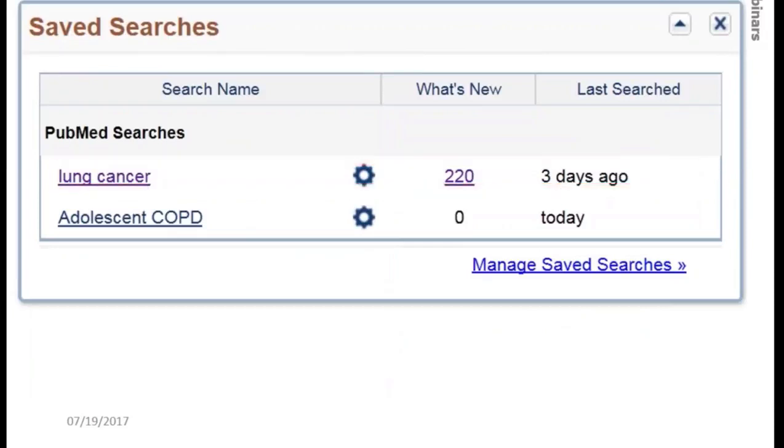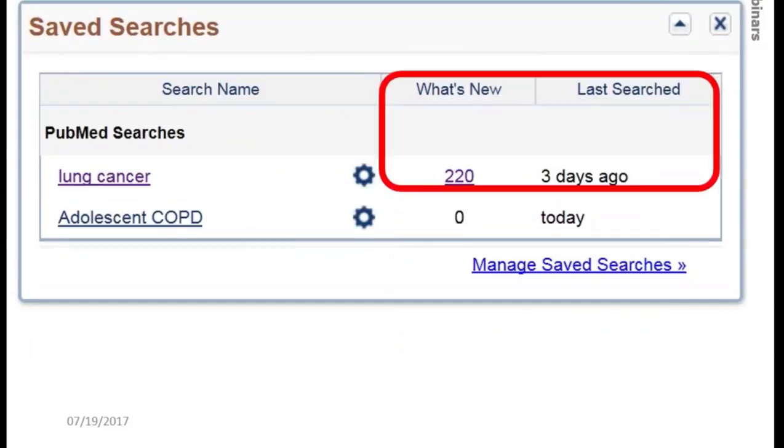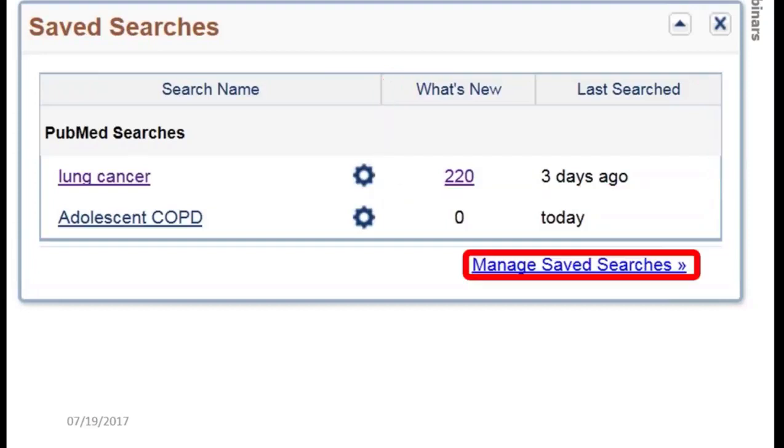The What's New column shows that there are 220 citations currently available since I last looked at my results 3 days ago. What's New is available for all searches. For example, if adolescent COPD is delivered on a weekly basis, I can still log into NCBI to see if there were any added citations since my last email run and view the citations by clicking on the numbered link. The Saved Search portlet also has the ability to manage saved searches.